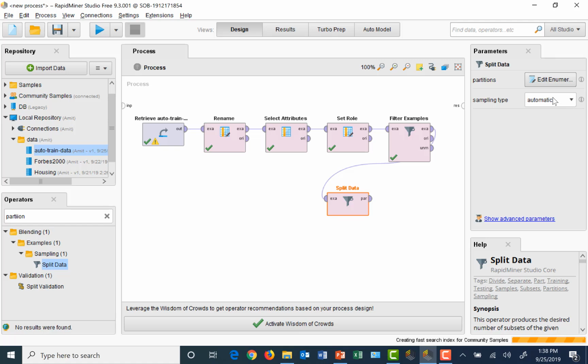So the second button that you see over here is what RapidMiner uses to decide how to pick the 70%, how to pick the 30%. If you pick linear sampling, it will just take the list of records that you have, and the first 70% it will put into the first partition. The remaining 30% it will put into the second partition.